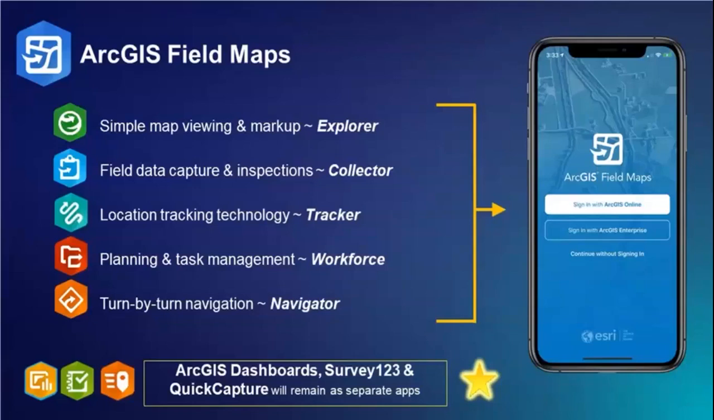I just want to point out what we're not going to be rolling into Field Maps, because I think it's really important for you to understand that as well. ArcGIS Dashboards is a web-based application, which is used more for presenting your data, including not only your assets but also your field operations. So it is going to remain a unique web app because it has a lot of unique capabilities. It's not going to be part of Field Maps. Neither is Survey123 or QuickCapture. They're very distinctive from Collector if you've used them before.